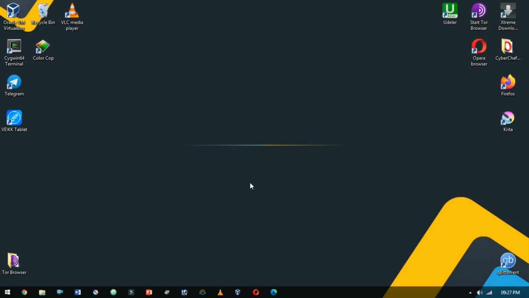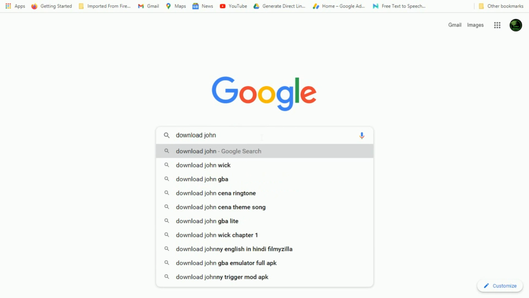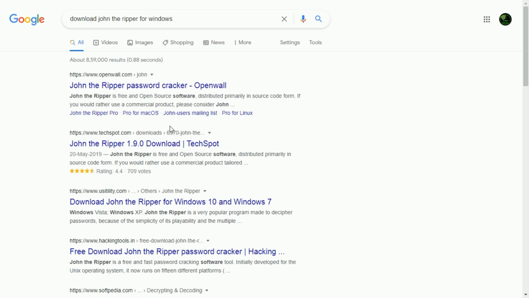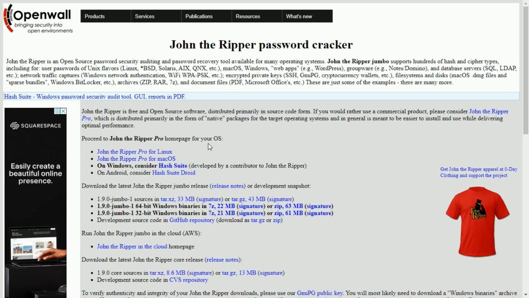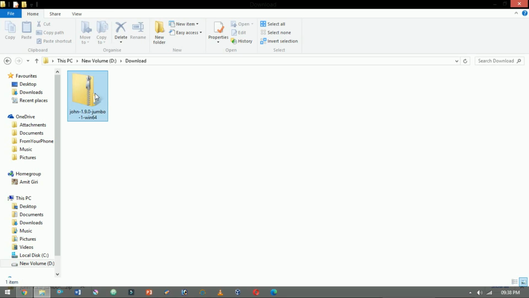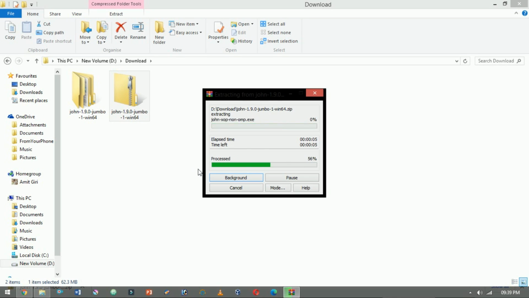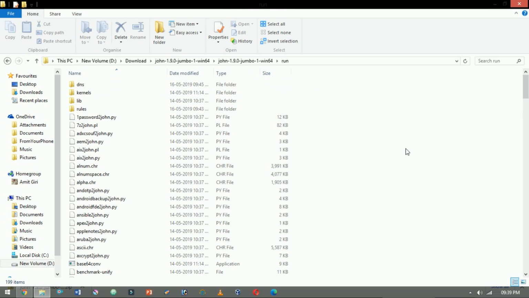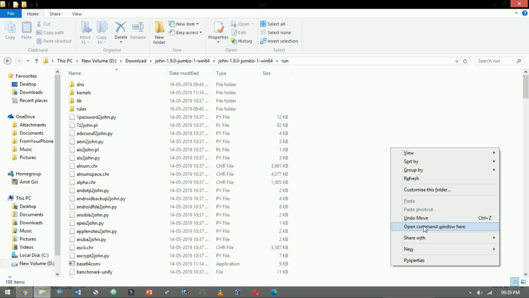Now open a browser and Google for download John the Ripper for Windows. Click on the first link to download the tool. From here, download the Jumbo Windows binaries. It will take time. After completion, open it and extract it. And now, go inside the Run directory. From here, press Shift and right-click on your mouse, and click on Open Command window here.